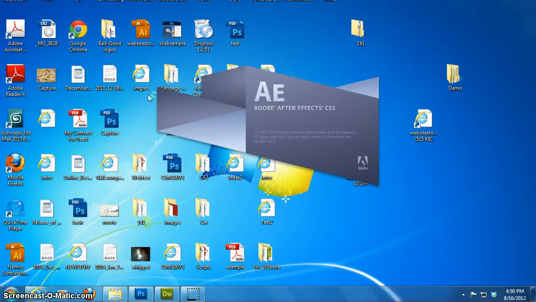So I'm working in 5. A lot of you are probably working in 5.5. And what I'm going to show you how to do is to create text, spin text, and save it out as an AVI file. And you can send that to me, and that would complete your assignment.